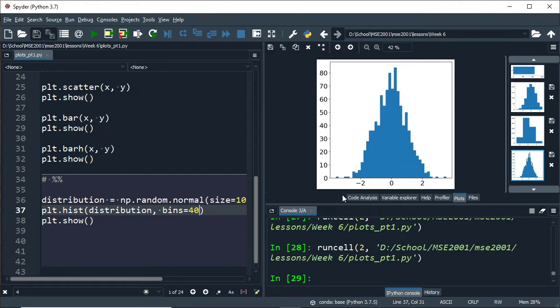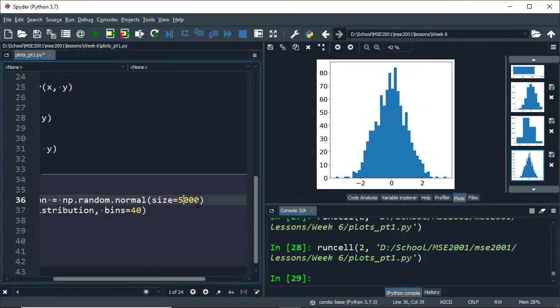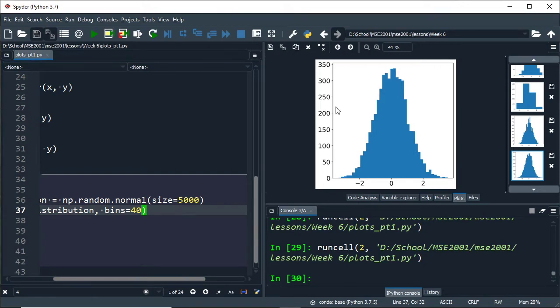And we see that normal distribution starting to appear. And if we put this up to 5,000, even better.